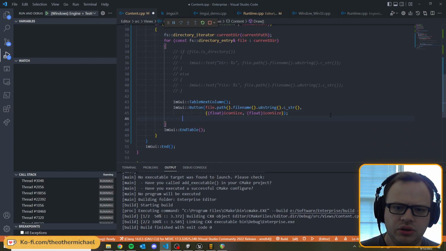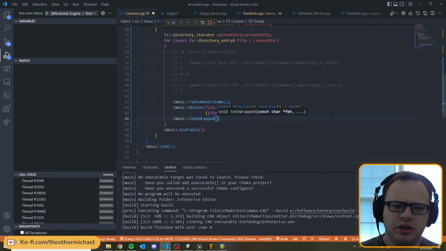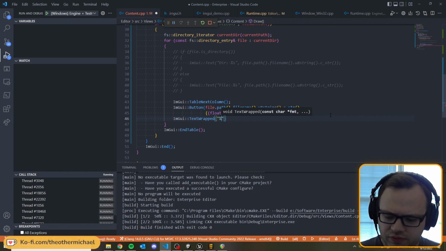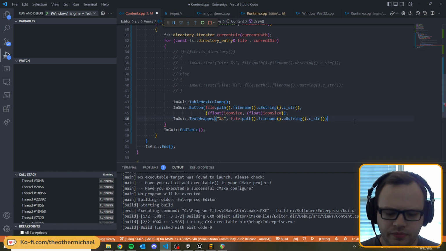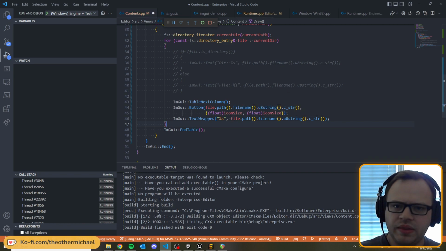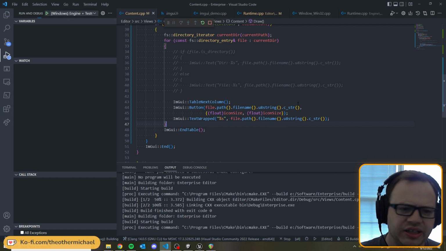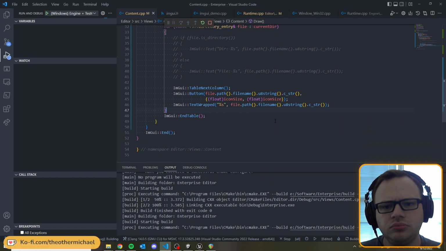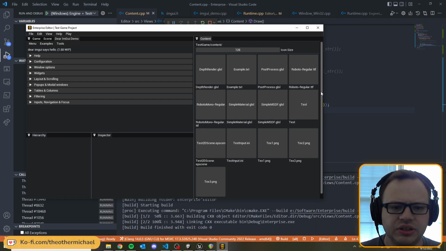So underneath the button, we'll do ImGui text wrapped, and then we'll pass in a formatted string, %s, so we don't get errors. We'll pass in the file name, and then, is that going to give me grief? There we go. Let's try rebuilding and running that and see what it looks like. Okay, so we got something.